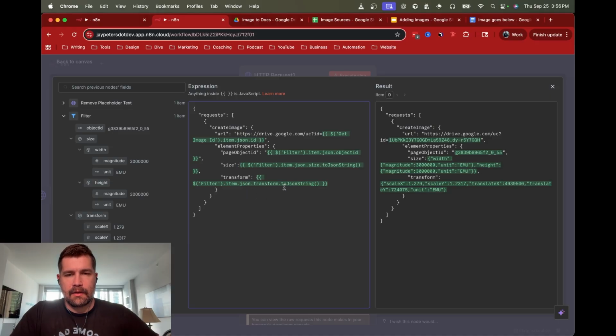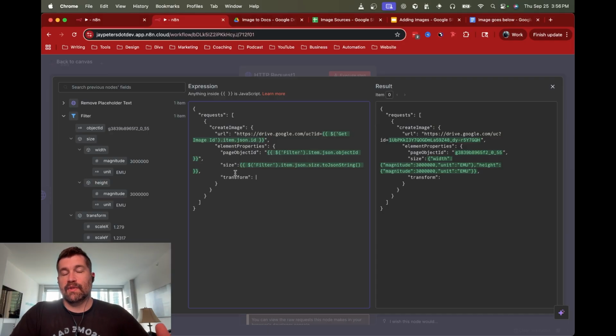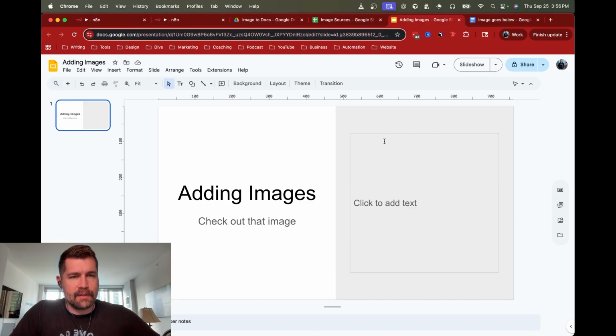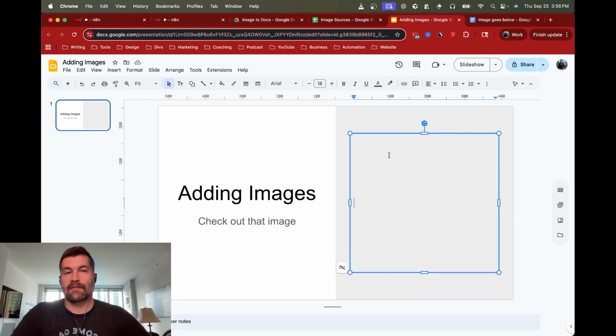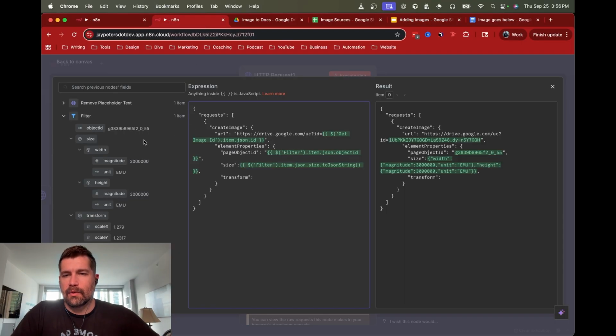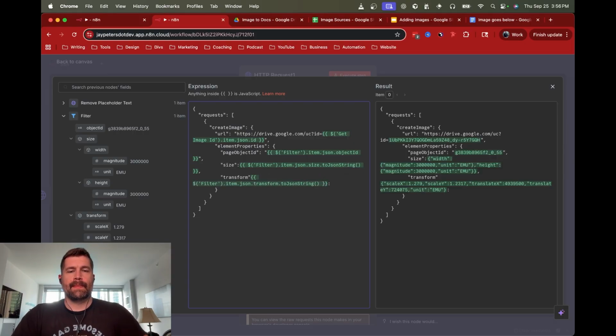And then same with the transform. That's all I've done here. The transform is the positioning, so it's where to actually place the image. Again, we're using the position of this text box, which happens to be a nice place to put the image. This will determine where to replace the image. So we're going to grab the transform object and drag that right in there. Again, that'll look like just an object, so if we do .toJsonString, that gives us the scale and positioning and the details it needs to know where to put the image. And then the size tells you how big to make the image.